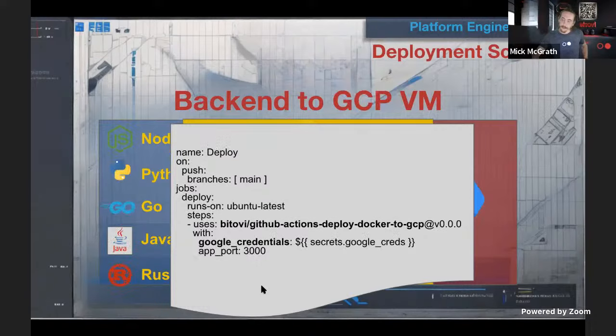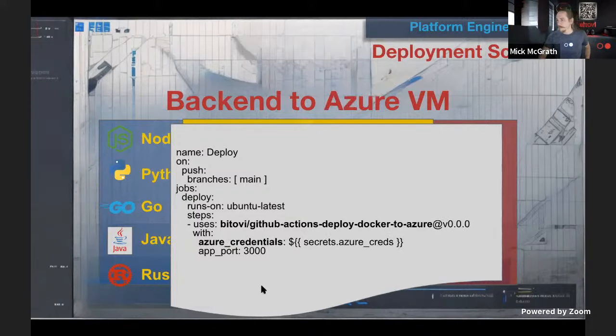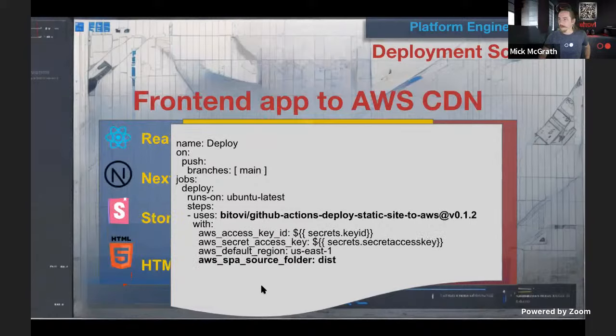Okay, Google Cloud Platform, same thing, right? Provide the cloud credentials and app configuration. Azure, same deal. Front-end app to AWS CDN, similar footprint, cloud credentials and app-related config.